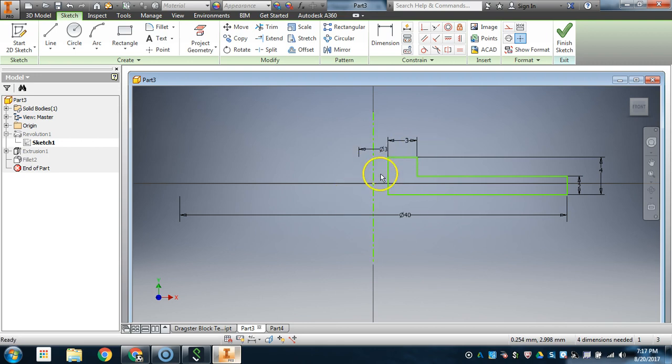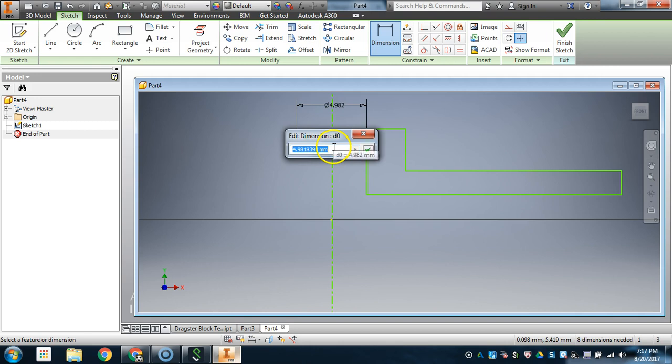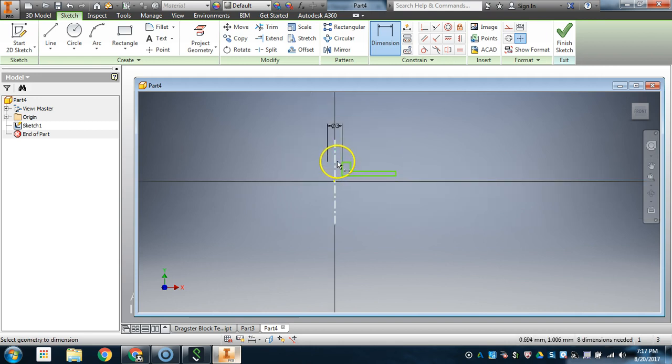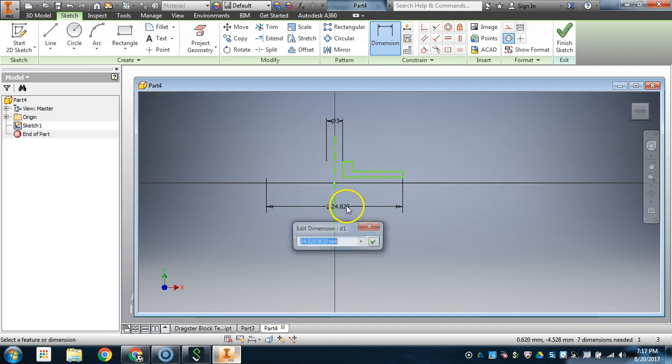So let's go into the other drawing again and draw out what you see here. So I'm going to go to dimension, click on this line here, and click on the center line. We're going to set that to 3. Okay. And don't worry about if it moves things around. Then the next dimension I want to go with is from here to here. And that's the one that I can set it to be 40.